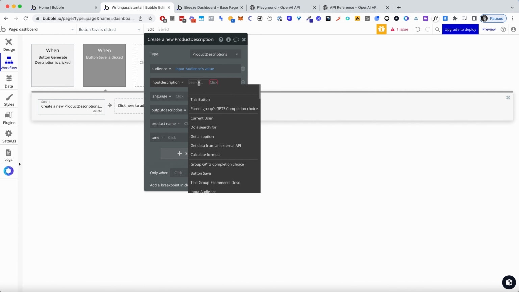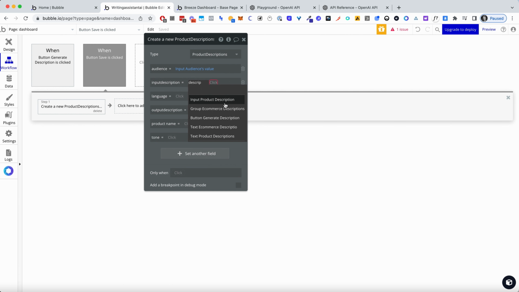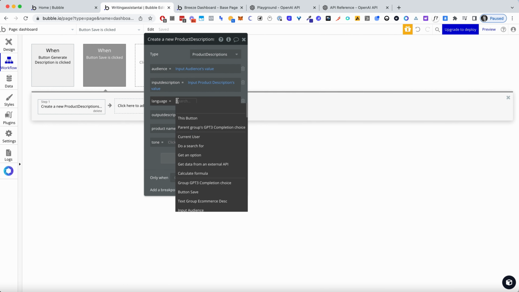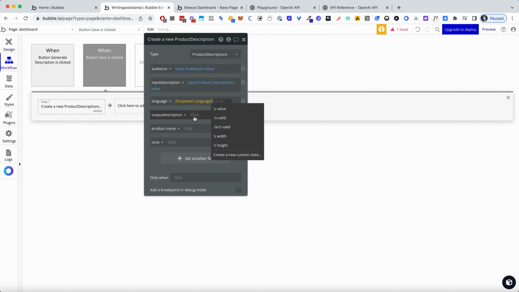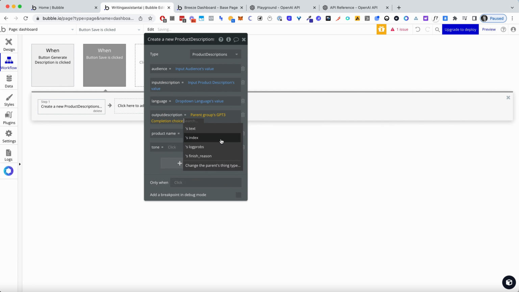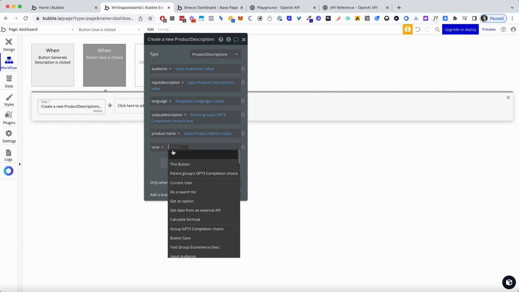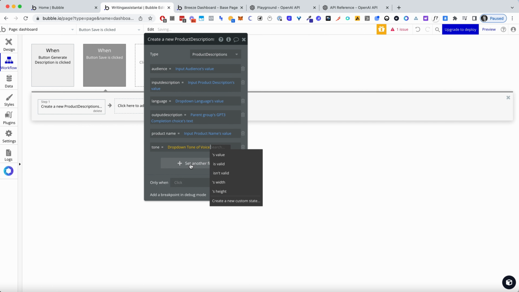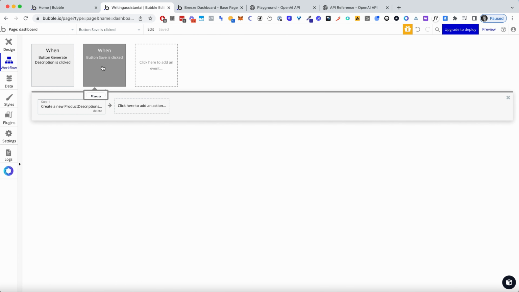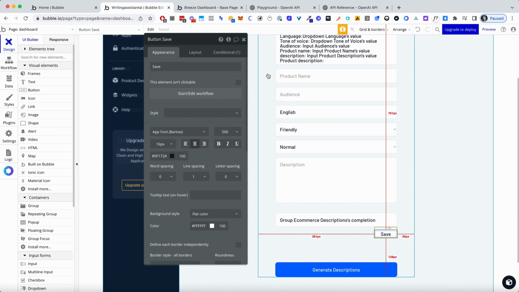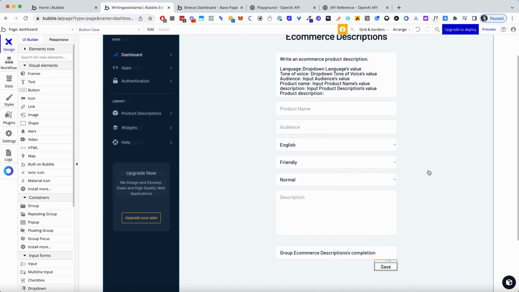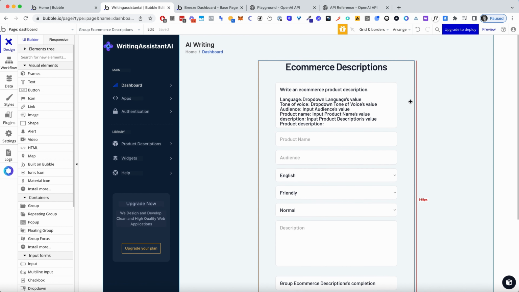Description, input, product descriptions, value, language. Output description, we don't have. Yeah, we do have it. Completion, choice, text, product name, name, and tone, value. All right. So when we click save, we're going to save this into the database. Maybe we want to display what's been saved actually.